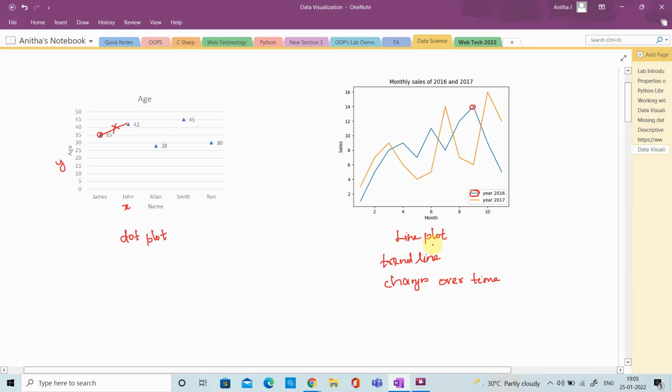The line plot is also used for comparison. Here they are comparing the sales between the year 2016 and 2017, to see in which year the sales is high. You can also find the average sales, and in which month of which year the sales is very high. If we consider the year 2017, after around the 10th month the sales is very high when compared with the year 2016.